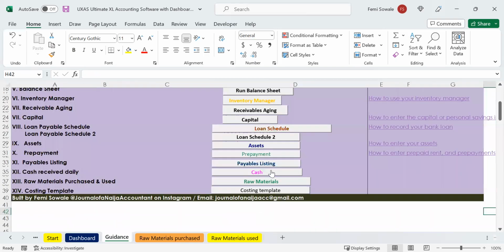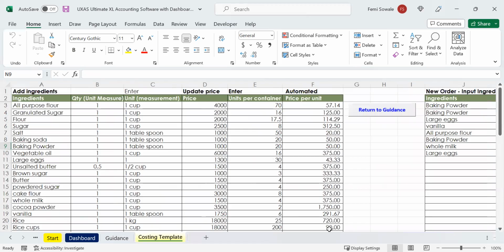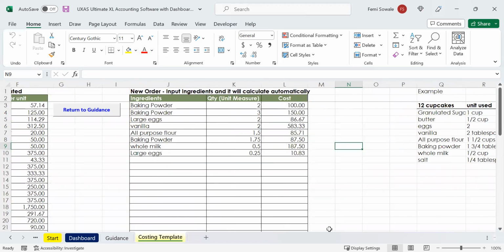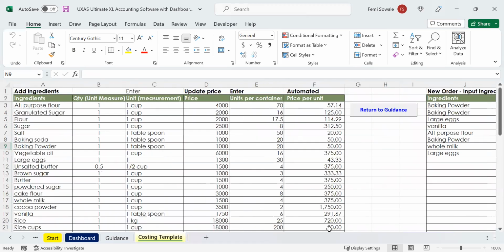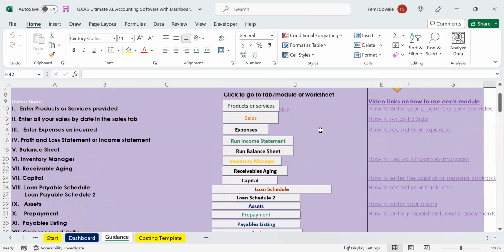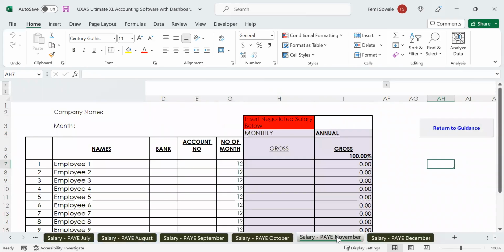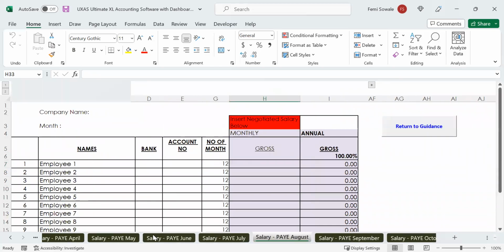Then what else haven't we taught? So costing templates, there's a template here that helps you to cost your production. We have a separate video that breaks that down. It's also on our YouTube page, so you can take a look. The last but not the least is actually on the right, which is your payroll, where you register the salaries of everyone that is working for you.